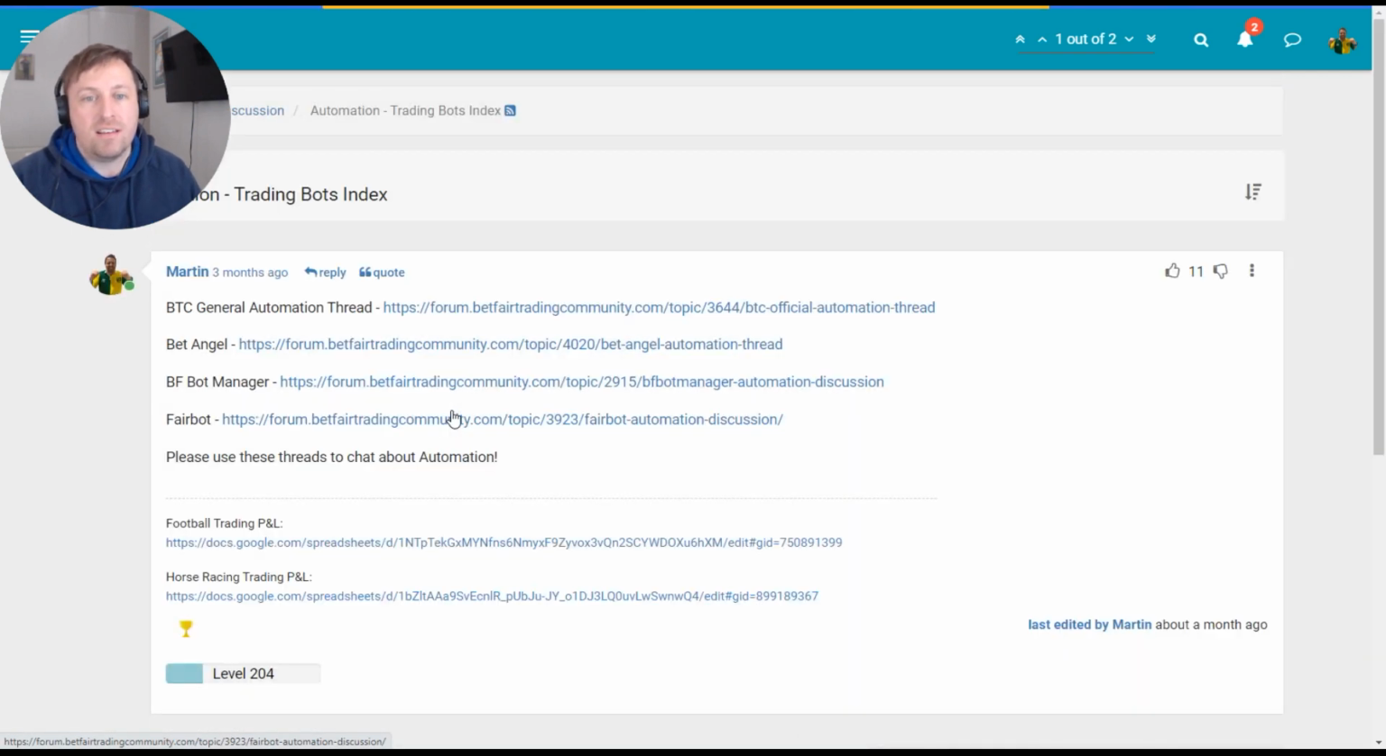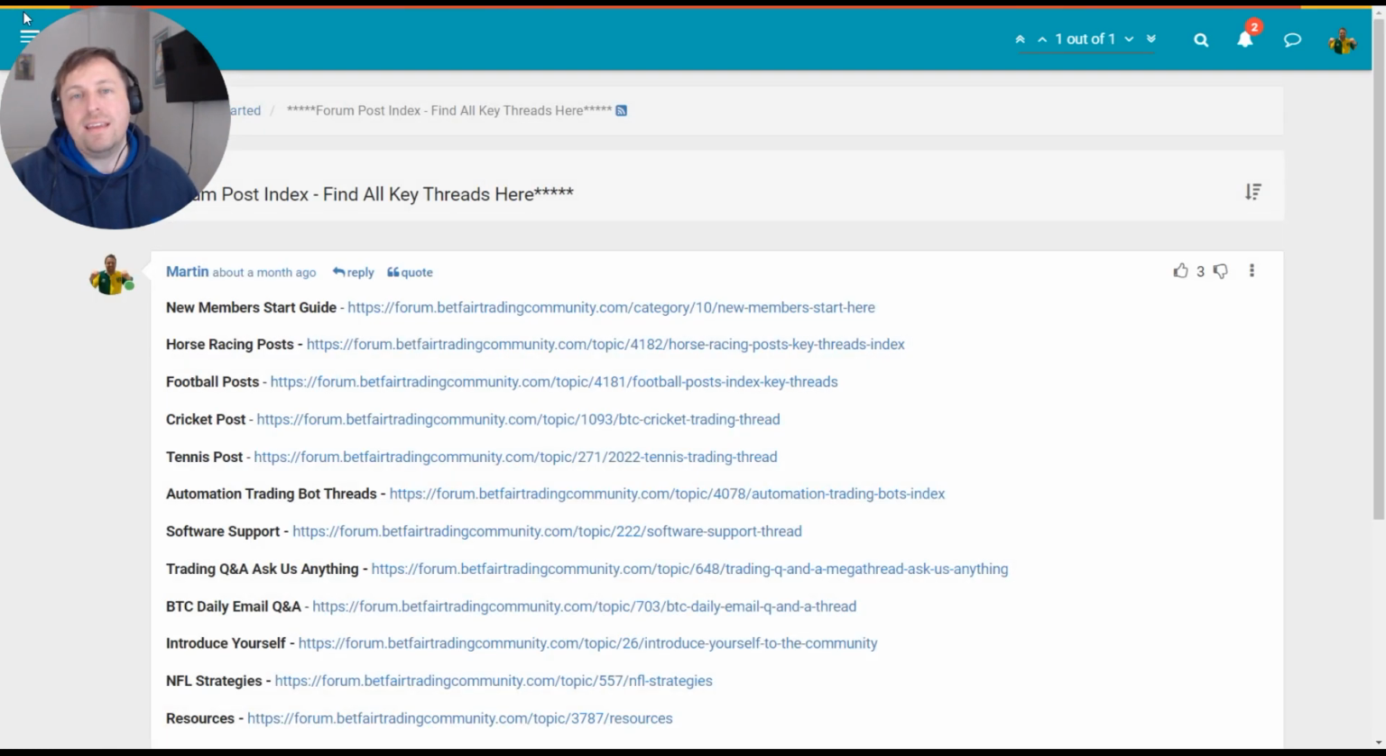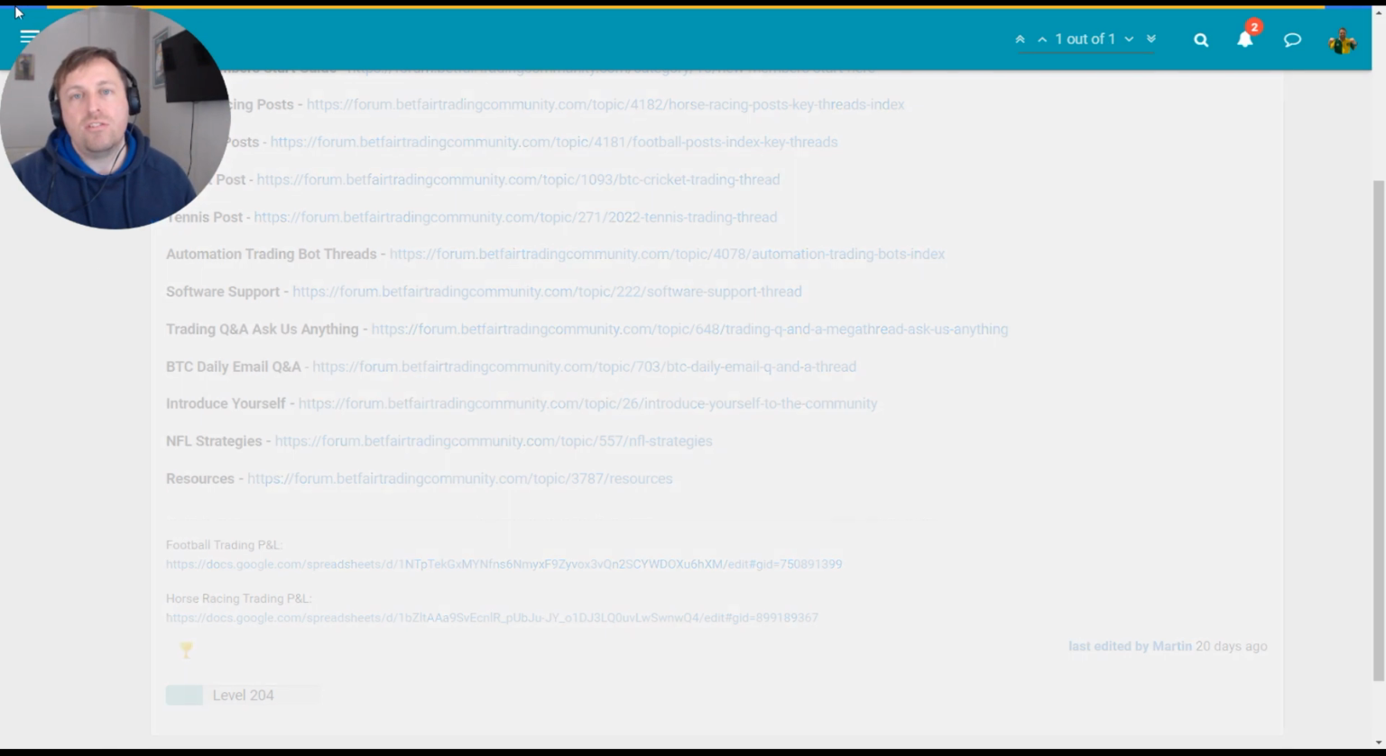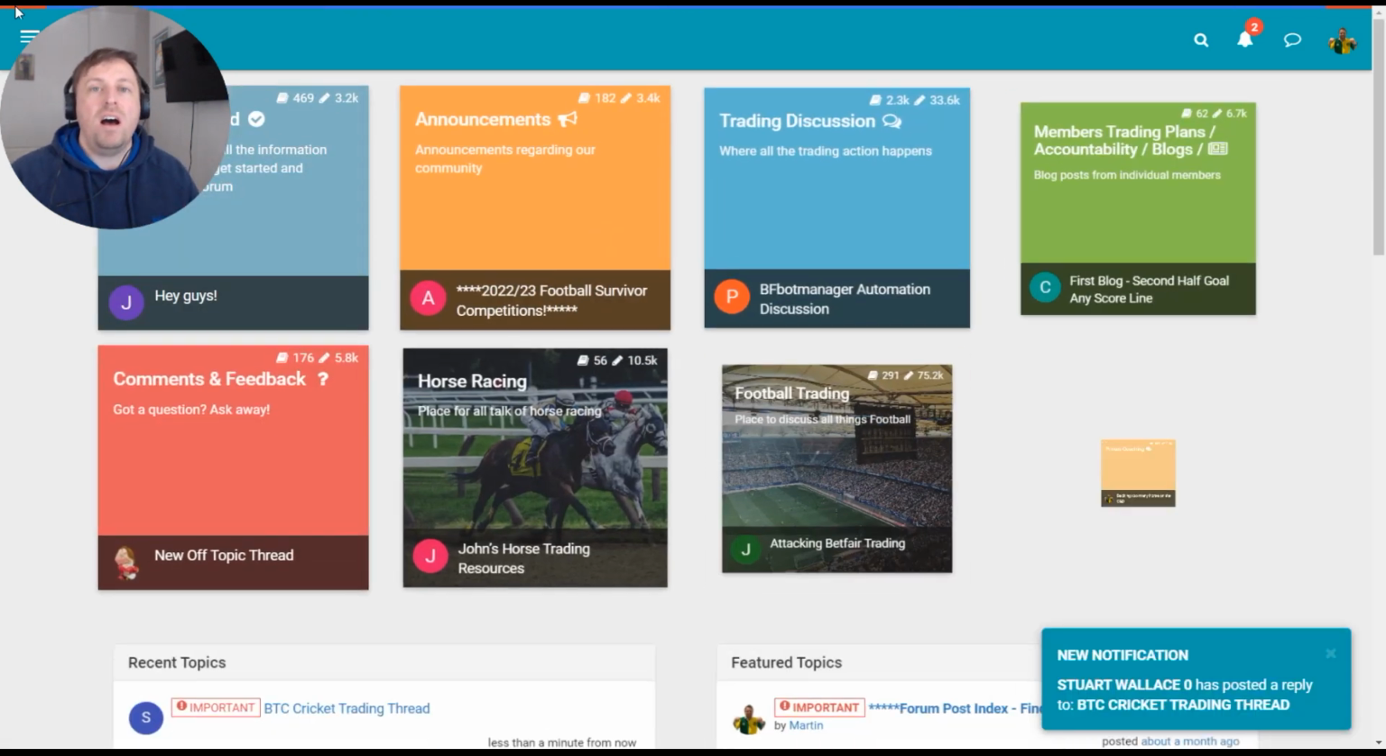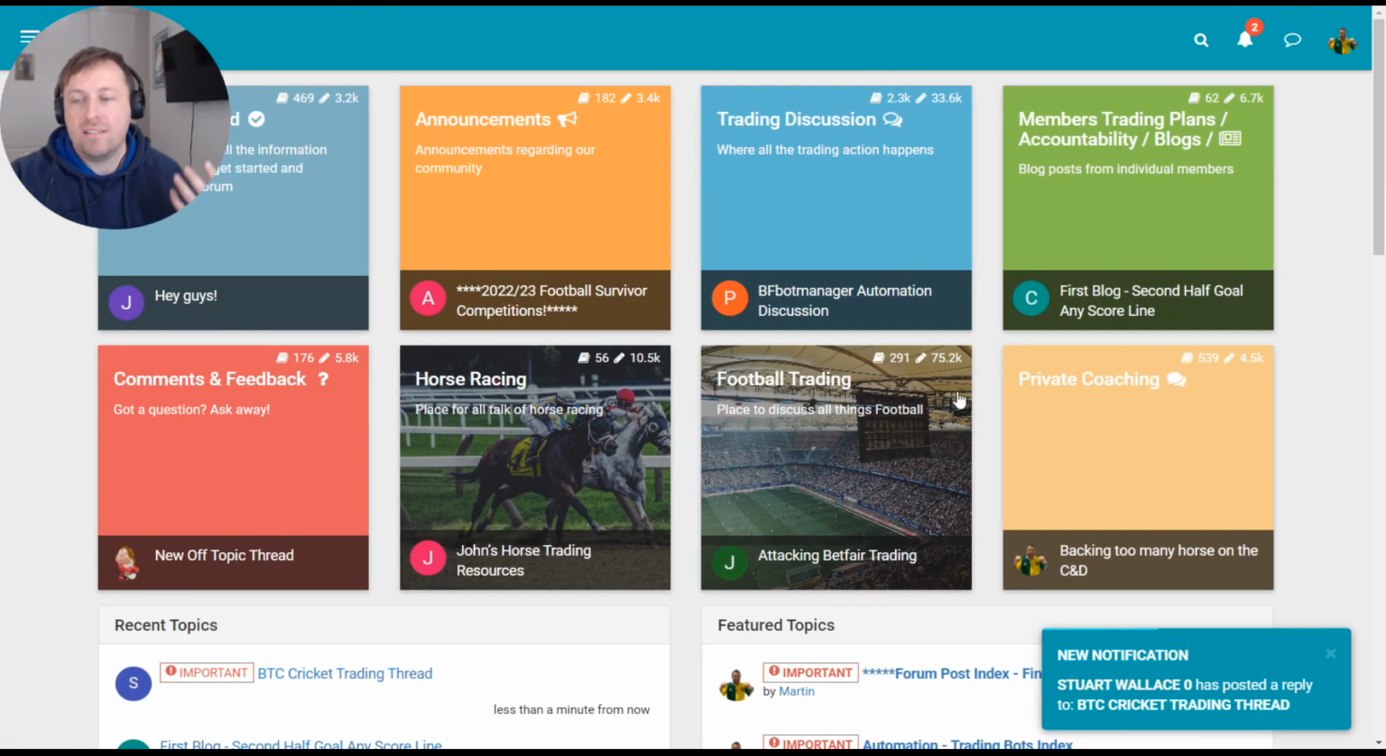I'll just give you an example here. The automation one will bring you to a page that shows you the 4 automation threads that are highly active on the forum. So depending on what one you've got, if you've got BF Bot Manager, Fairbot or BetAngel, they're the ones you're going to click, right? And then we've also got a general one if you just want to talk generally about automation as well. The forum is an incredible tool for you to use. It's part of what makes Betfair Trading Community so social.